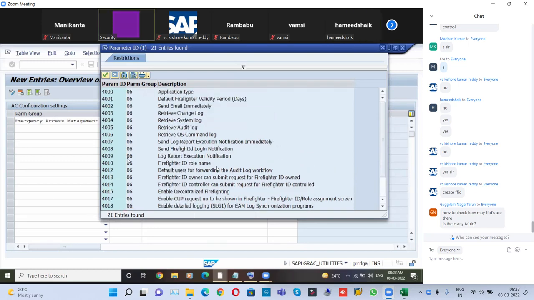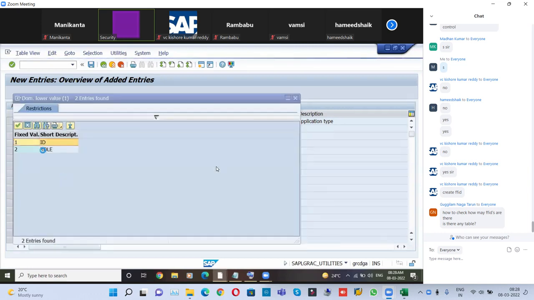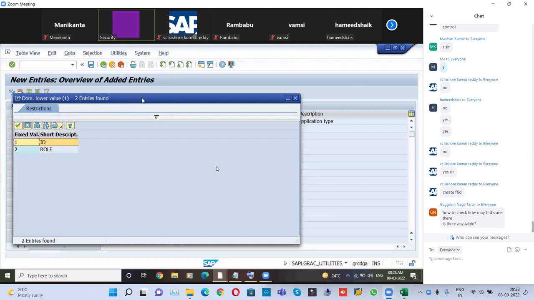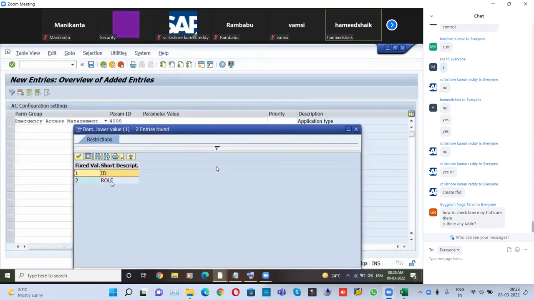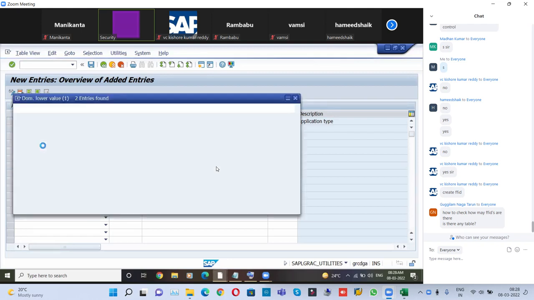Are you able to see application type here? 4000 is the application type. So we have two application types for your EAM configuration. One is ID based, the second one is role based. How many application types do we have for EAM? ID based and role based. If I keep the value as one, then your EAM functionality is ID based. When I keep the value as two, then your EAM functionality is role based.